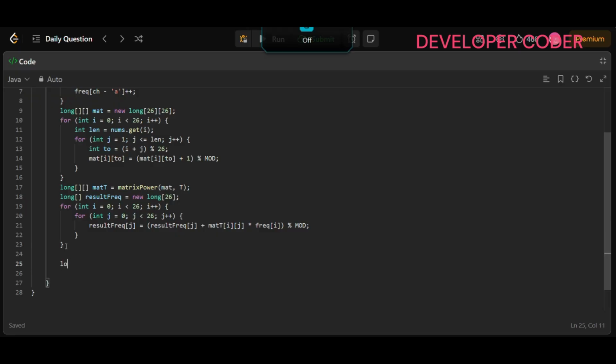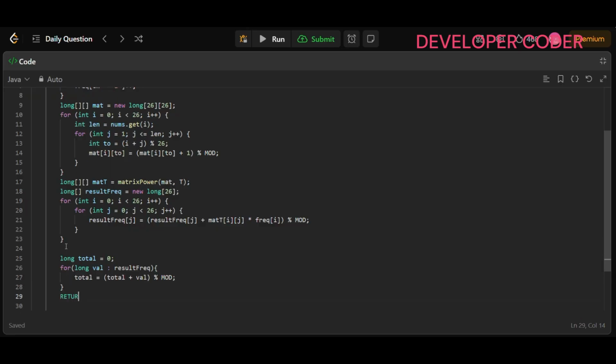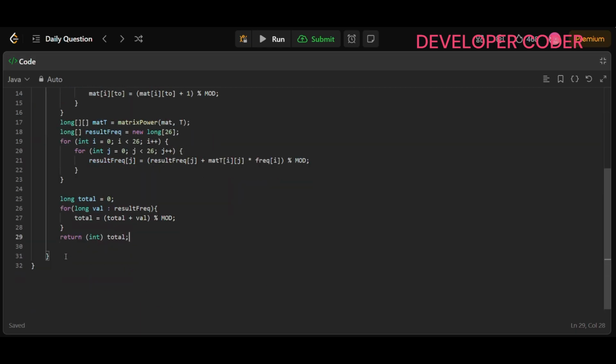Just create one variable, long total, and set it to 0, and then iterate over all the values one by one. So long val is equal to result frequency, and total is equal to total plus val, and mod. This is done, and then you have to just return the result: return int total. The return type is int now, so that's why I'm changing it to int. This is done.